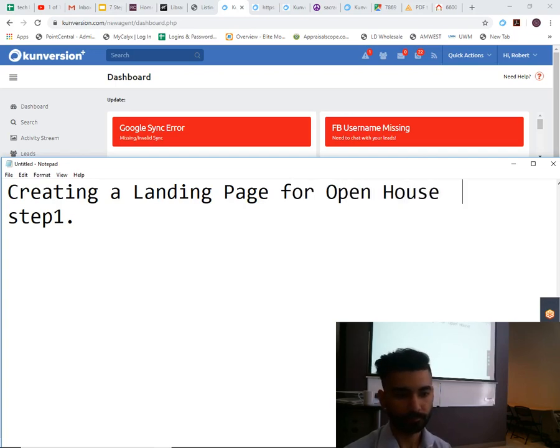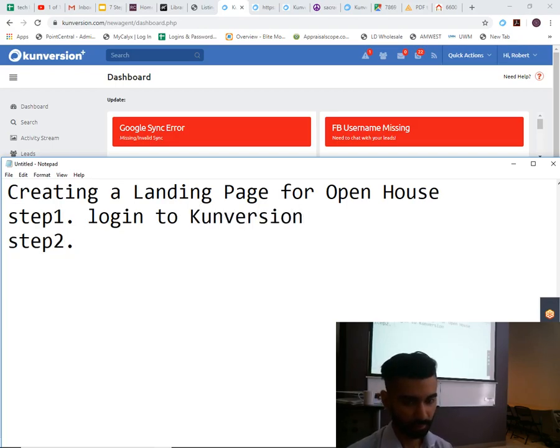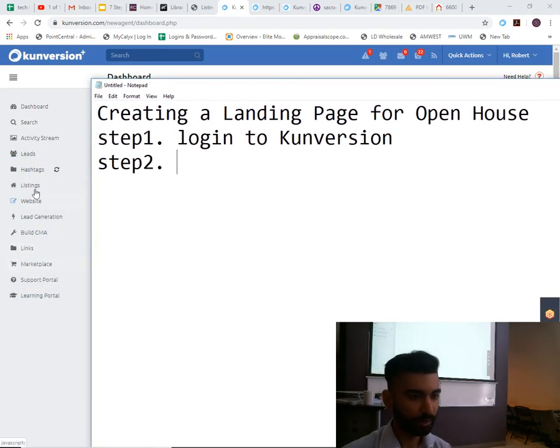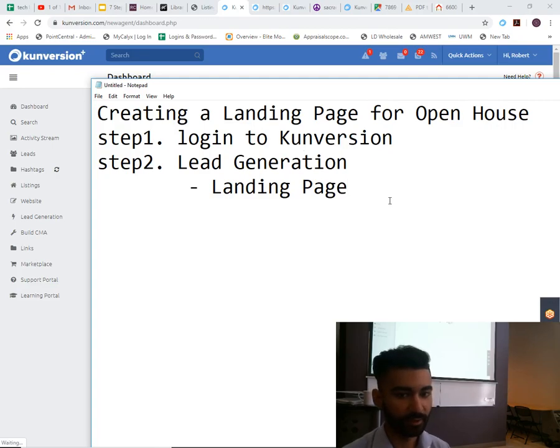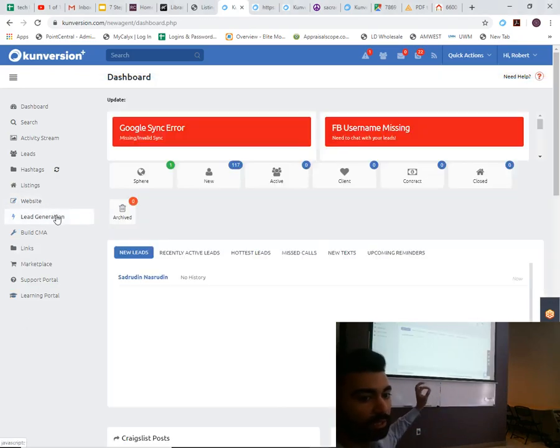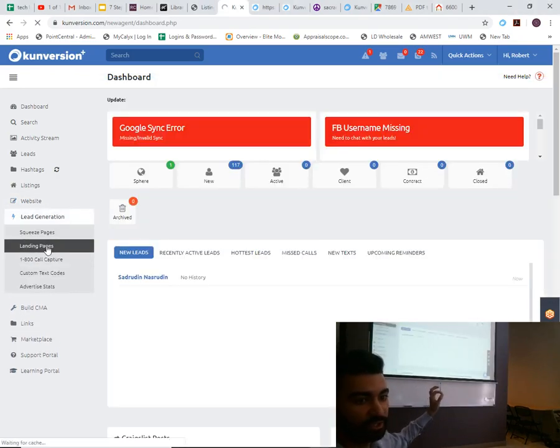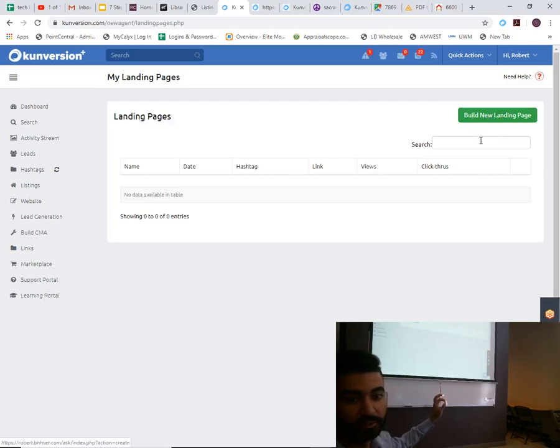Step 1, log into conversion. Step 2, on the very left side, lead generation. From there, we're going to click on landing pages. There you go. Now on the very top right, what do you see? Lead generation, landing pages. In the very top right, build a new landing page. Let's click on that.